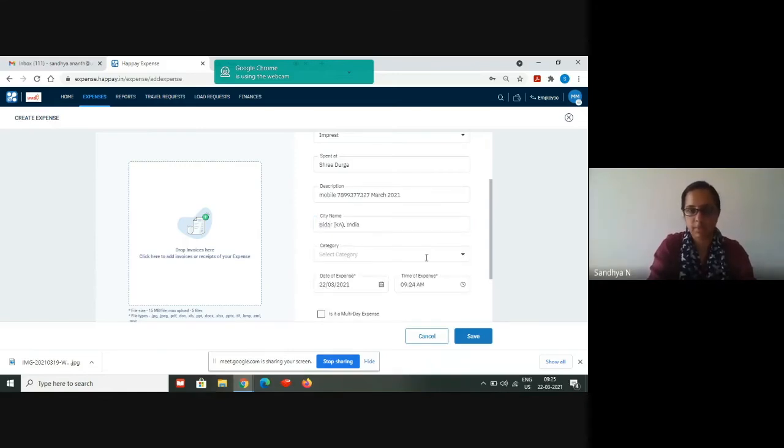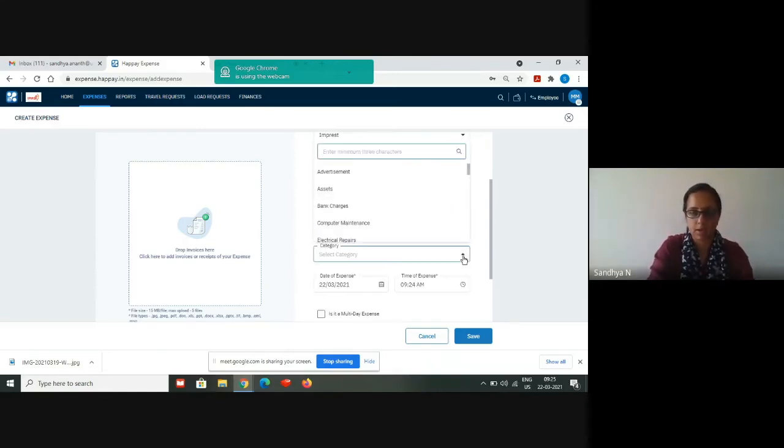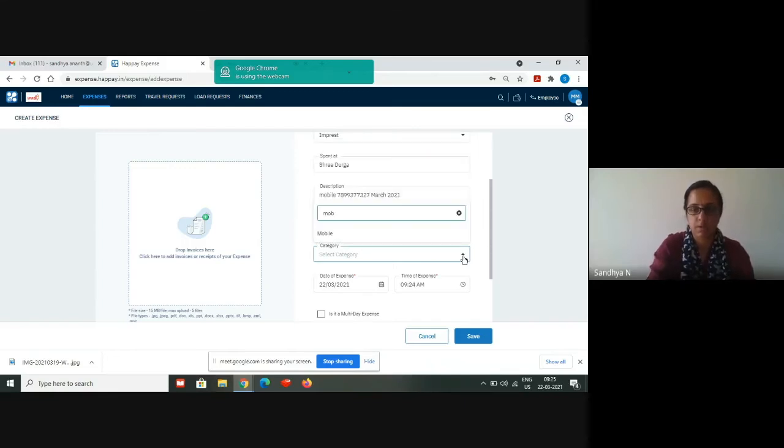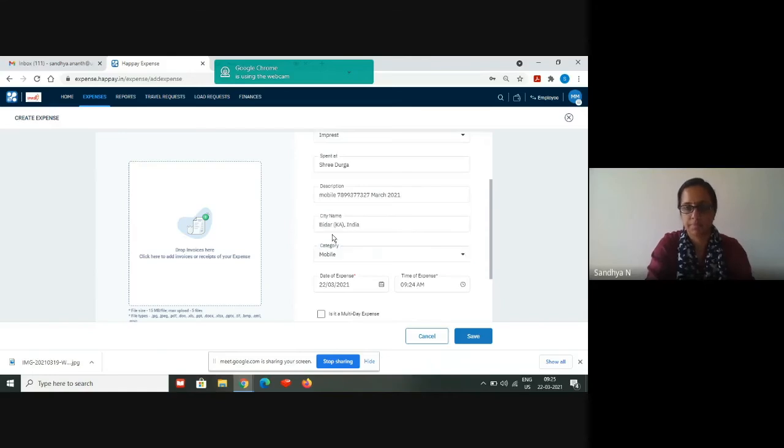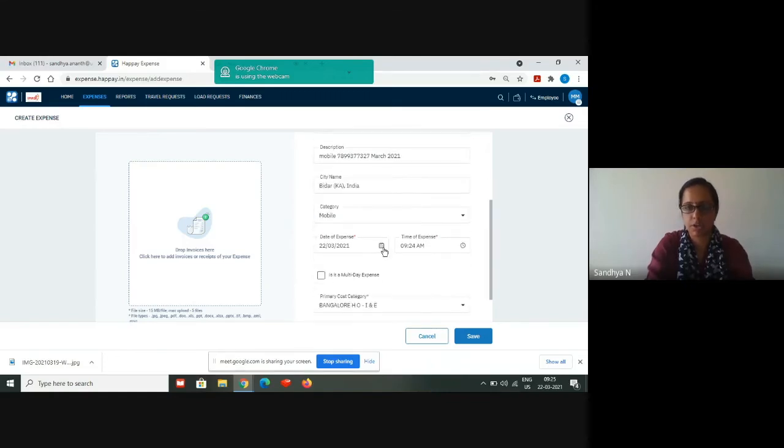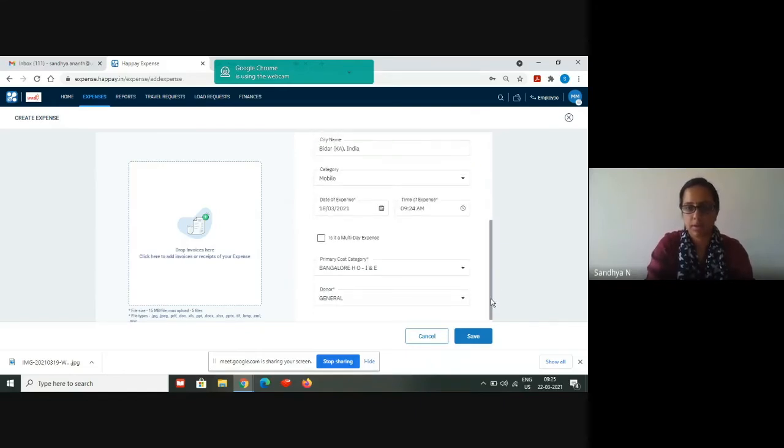So we select Bidar. Category will be mobile. If you type also, it will pop up. Category mobile. Date of expense is the date of the recharge that you have done. So if you have recharged, say on 18th of March, you will select 18th of March. This column, you will not do anything. The primary cost category and donor appears by default.